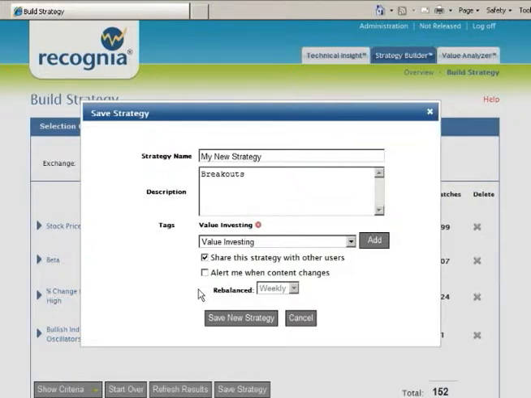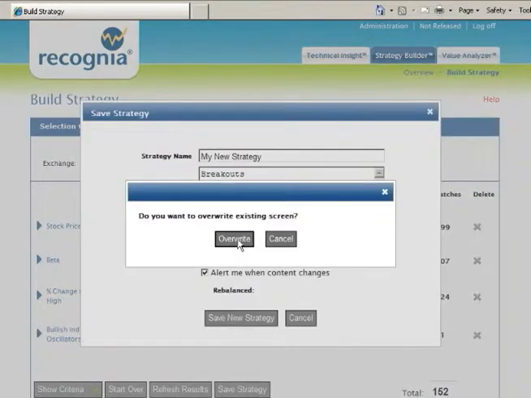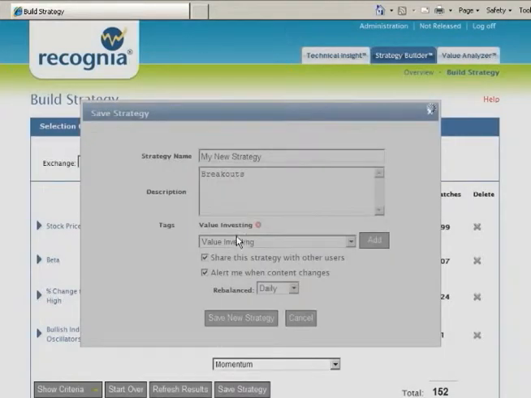One of the most powerful features of Strategy Builder is the ability to be sent up-to-the-minute alerts when certain important events take place. By selecting Alert Me when content changes, I can be notified via email when my top results list for my strategy changes, based on my selected rebalancing period, daily, weekly, or monthly. Once I have set up my strategy name, description, and other options, I click Save to save my strategy.